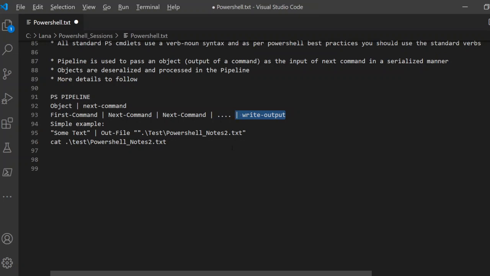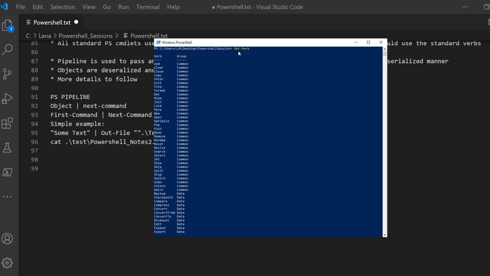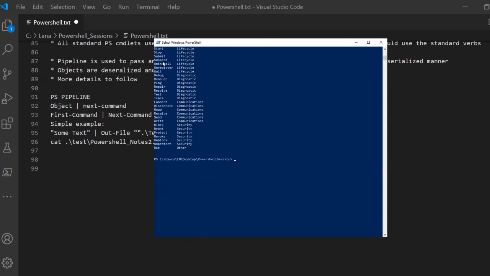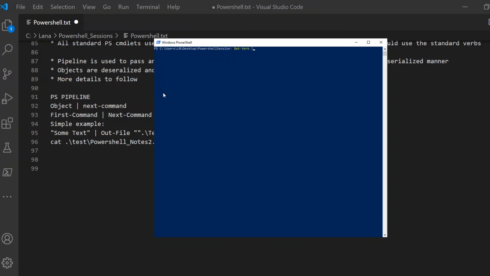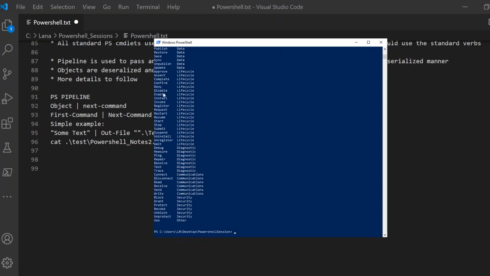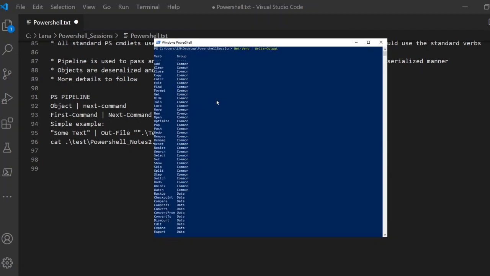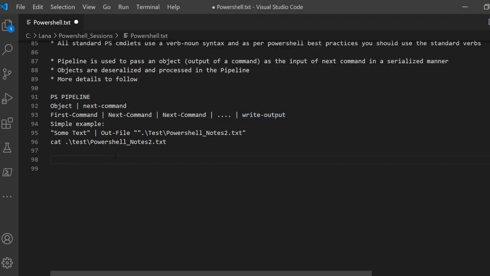For every command, you can see I just ran the Get-Verb command here, but the results appeared on the screen. That is because by default every commandlet is appended with the Write-Output command. So the result is the same whether I use the Write-Output command or not. By default PowerShell will append Write-Output at the end, and it will output the results to your screen. Let's look at a simple example.